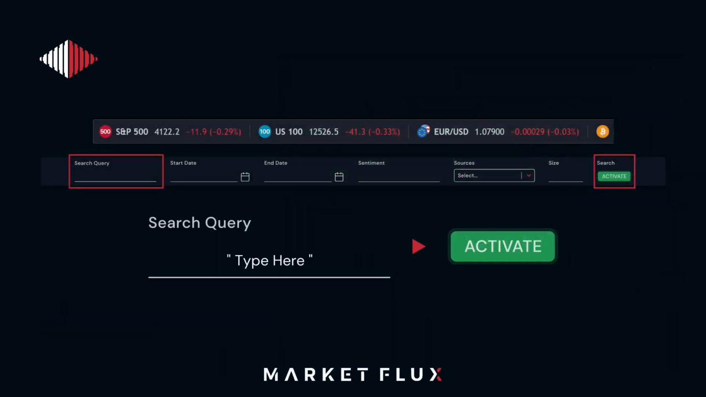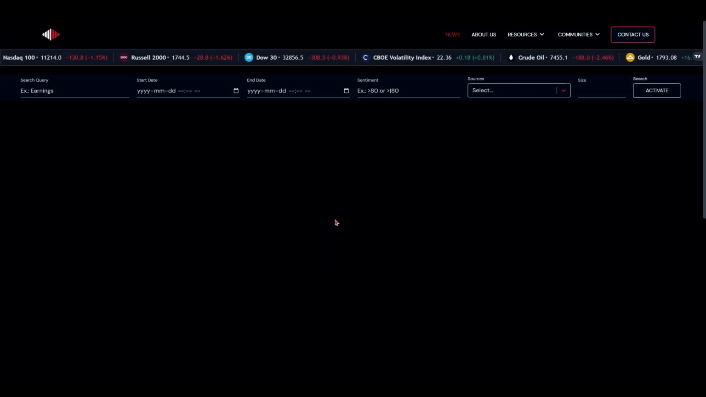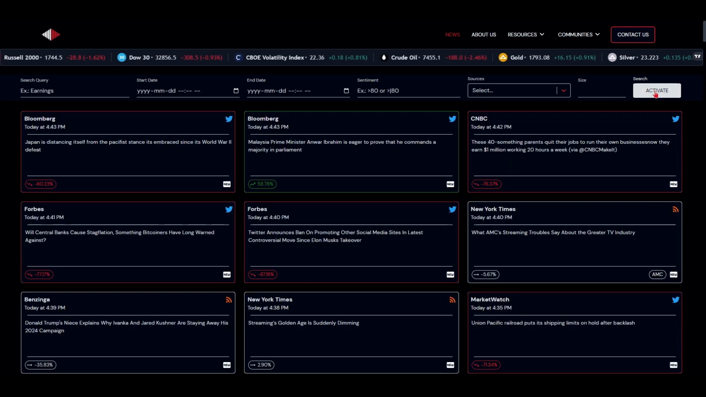Let's turn our attention to the search query field. If you are looking for a specific news topic, simply type what you are looking for into the search query field and click enter. On the other hand, if you are simply looking for a live market overview, then leave this field blank and click on the search button, which can be found on the right-hand side.